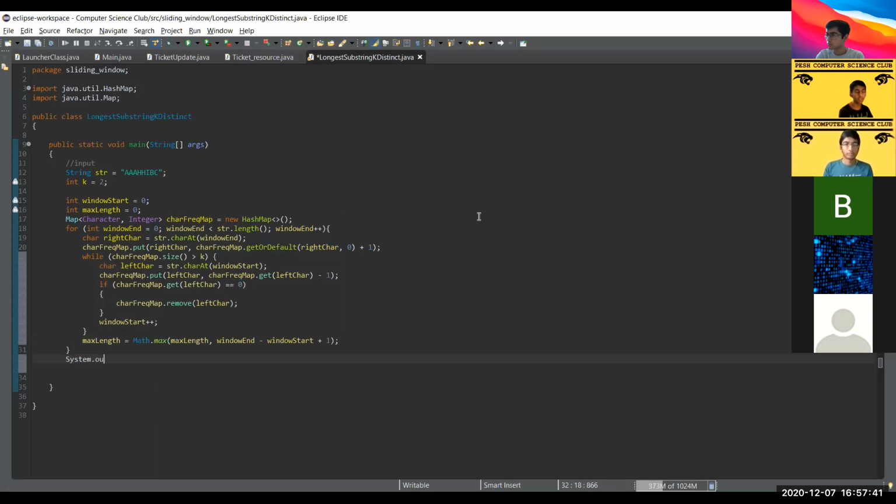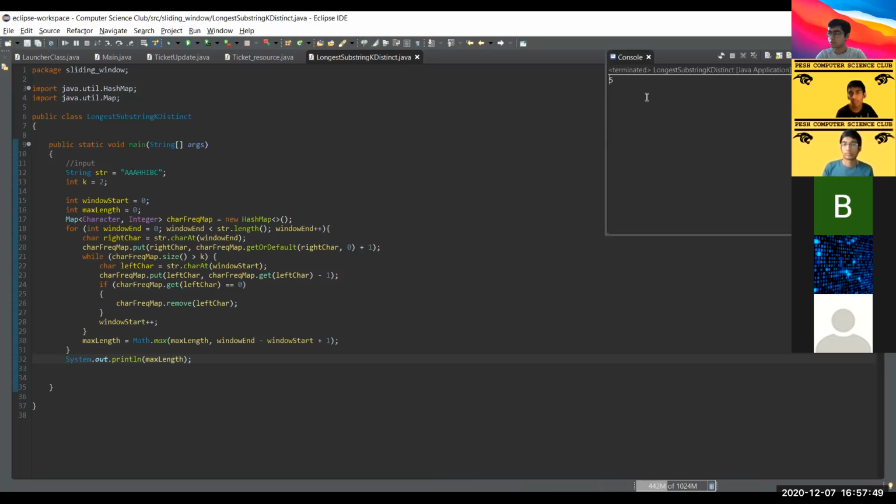And then at the very end, I'm gonna print out my max length. And then I'm gonna run my program. Hopefully it works. Yeah, we got 5.